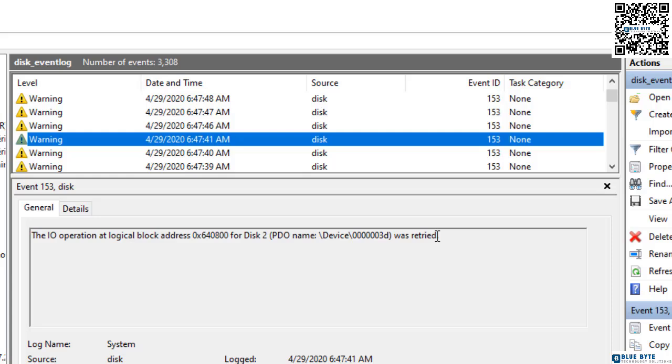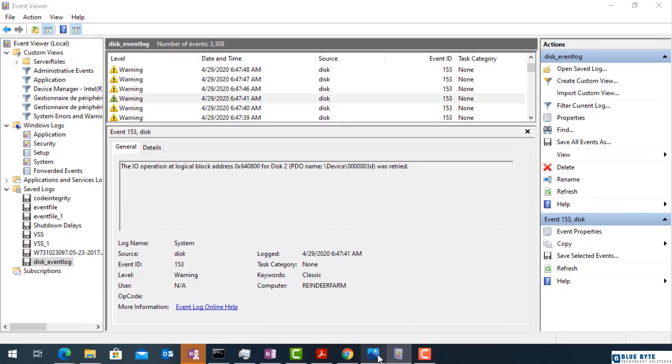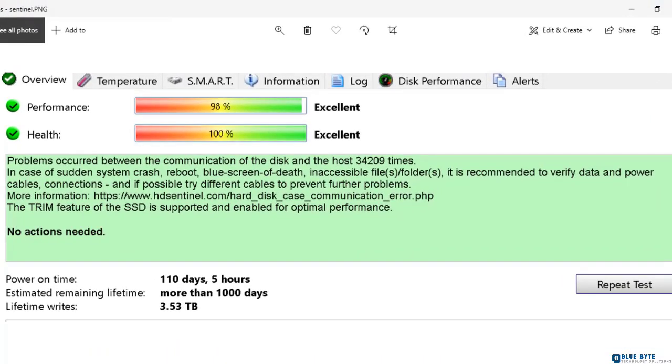With this information in hand and knowing that the problem is related to the disk, I asked the user to run the Hard Disk Sentinel tool to scan the disk for potential problems. And here is the scan result. At first glance, the disk performance and the disk health are excellent.